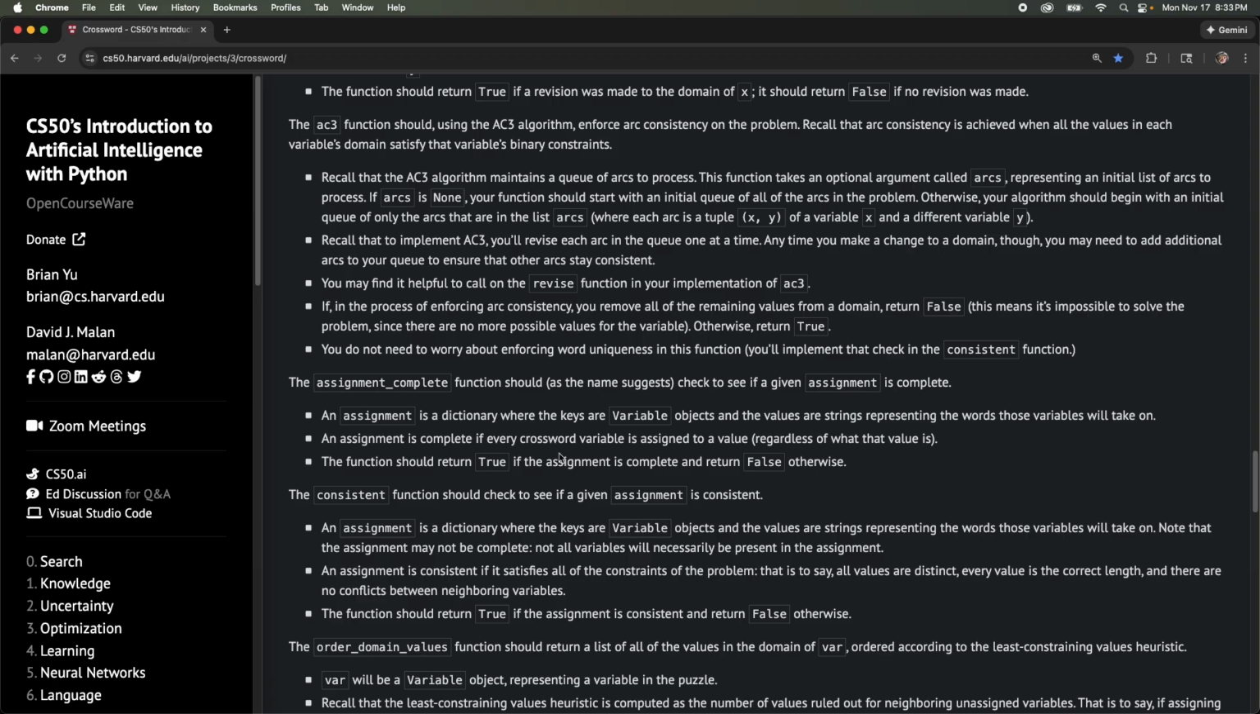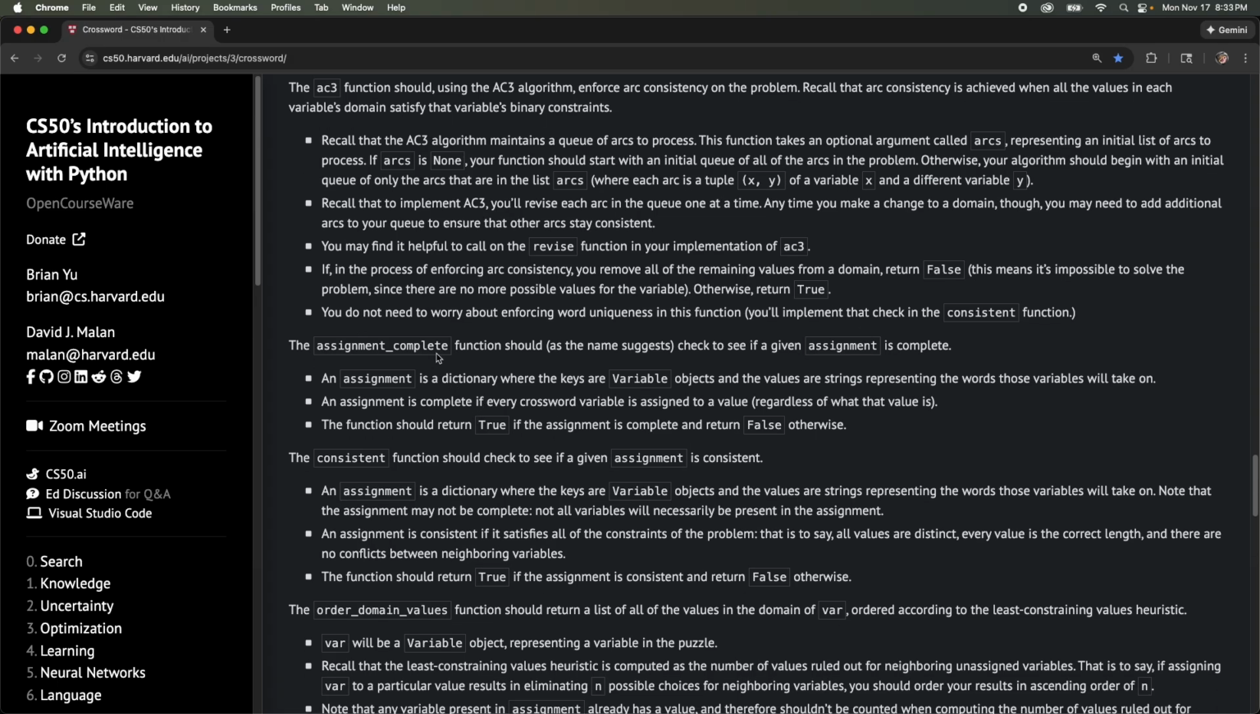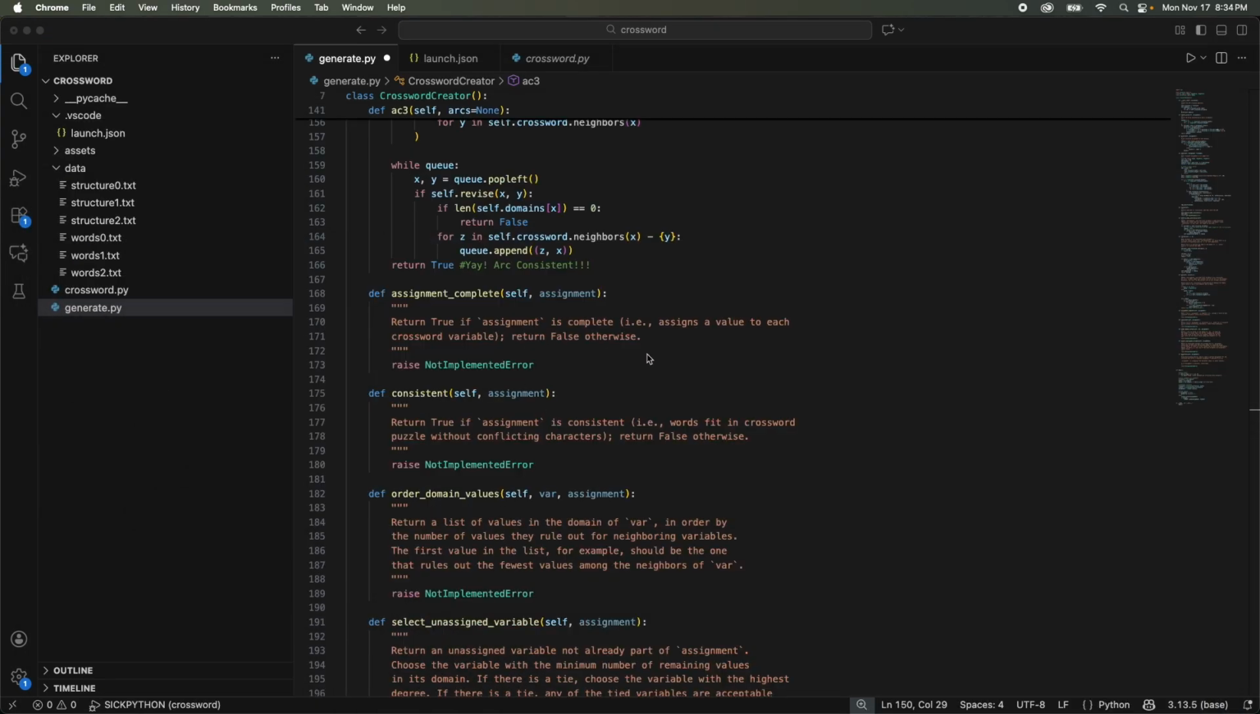And next on the list is assignment complete. This is just going to check essentially if there is a word in every slot, so a word mapped to every variable. It's a little bit confusing because we haven't created any kind of assignment yet, but just bear with me. That assignment variable is a dictionary where the keys are, again, variables, and the values that the keys map to are words.